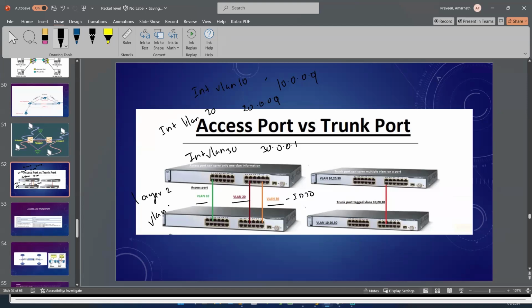In most of the scenarios I have seen, we create the interface VLAN, but we never create the layer 2 VLAN, and your communication is not going to happen. Because you got your gateway, you got your IP address, but the endpoint coming in has to be properly tagged, and the switch should understand, okay, the traffic is coming from VLAN 20.